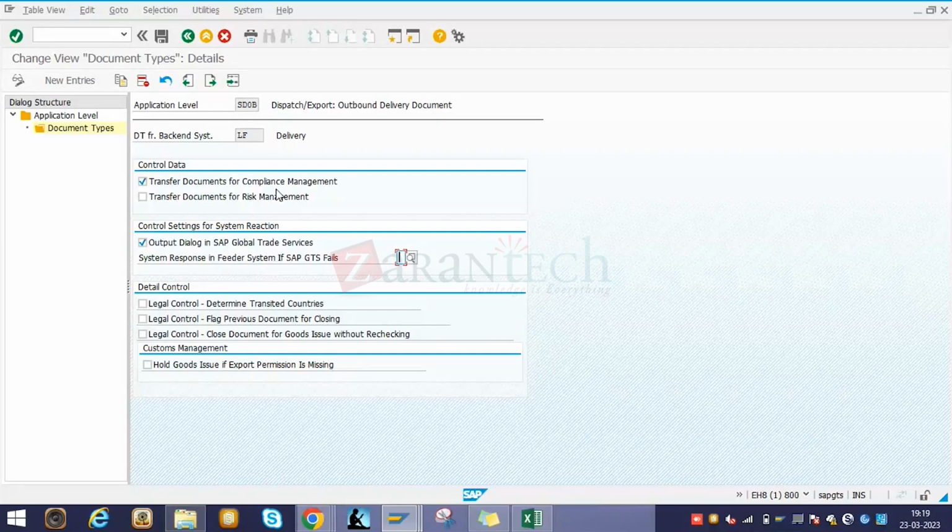As we know, this delivery doesn't flow to the customs. But from the customs, if you wanted to have a certain flag holding the goods issue, this flag will be updated using the body. But this delivery will not flow to the customs area.